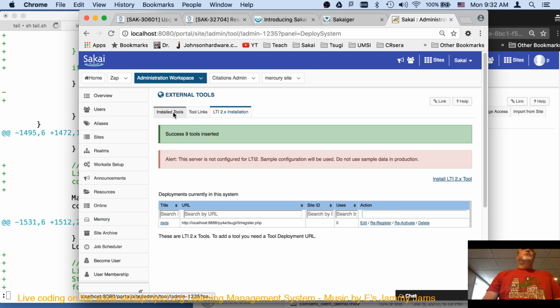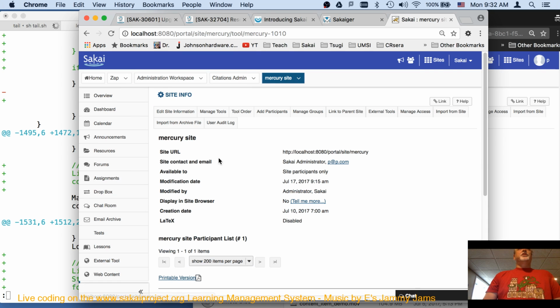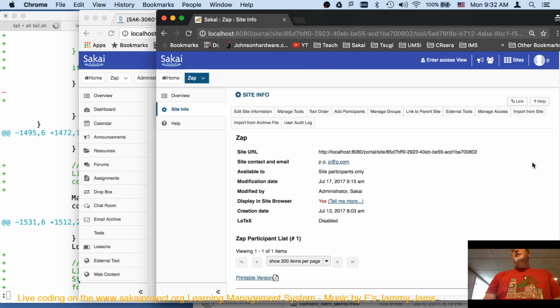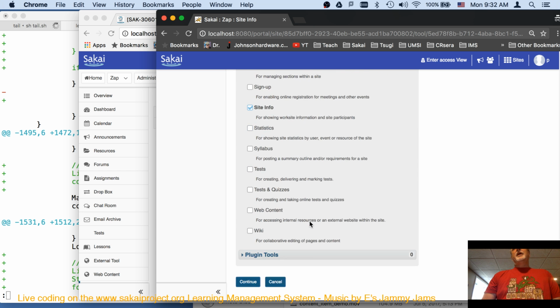So now we have these tools. Let's, for just yucks, install them into a bunch of sites. Let's go in here and put them all in this non-admin site.